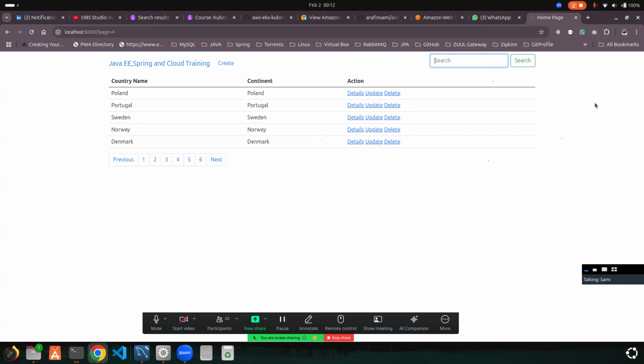So what we are going to implement is the search. In the search, we should get a specific country name. For example, if I write P, how many countries start with the letter P or A? And based on the searching, we will also do pagination.